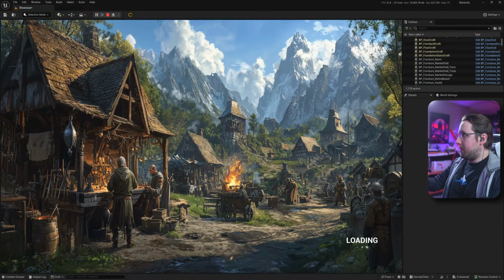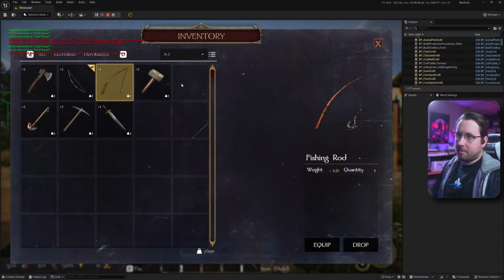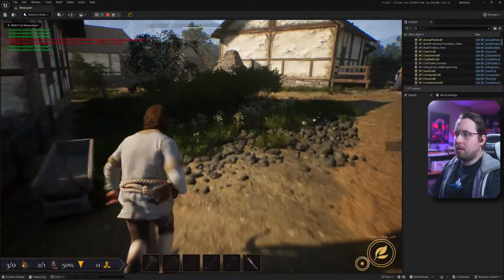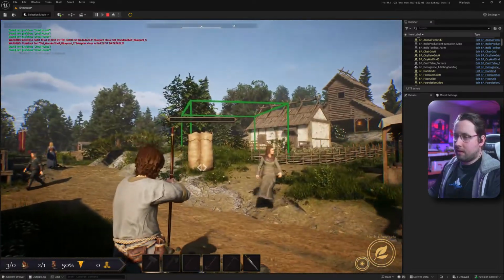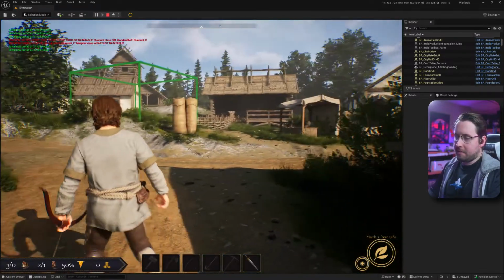So if we go ahead here and boot it back up, go into our bow, lock on. So we go over to the spot where we were.